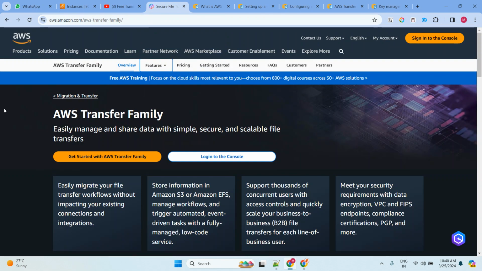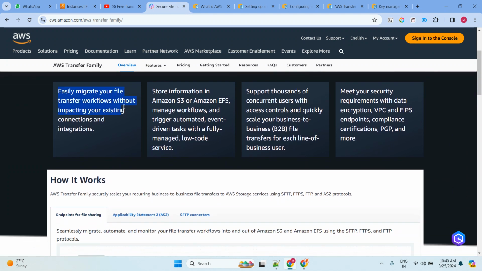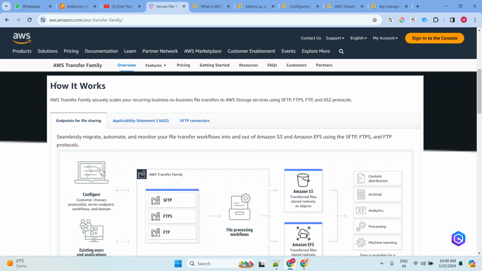This is the official documentation. AWS Transfer Family lets you easily manage and share data with simple, secure, and scalable file transfer. I already told you the details, and here are all the features available from AWS Transfer Family, and we'll get to know how it works.